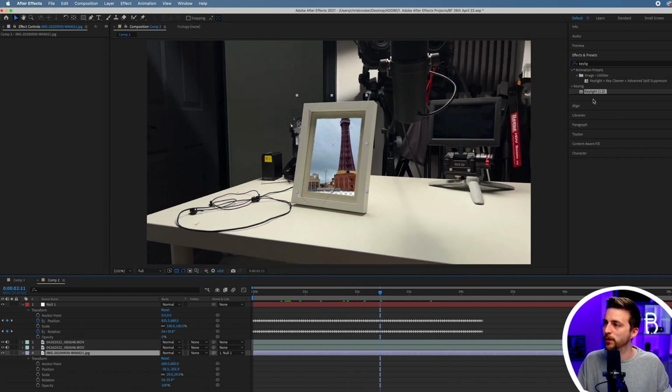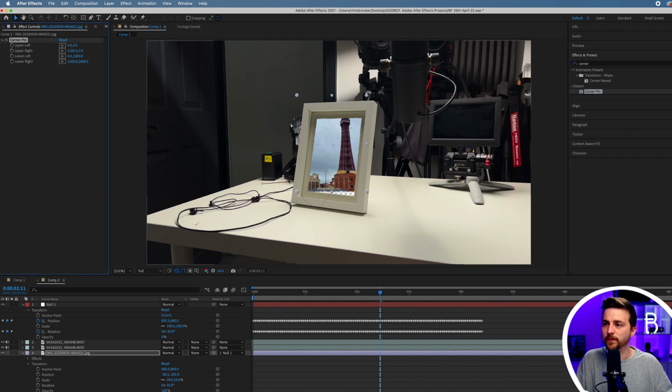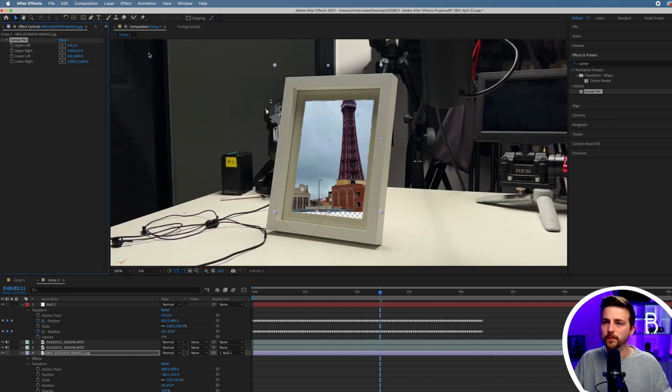So we're going to go into effects and presets and we're going to search for corner pin. So we'll drop the corner pin onto that image layer. And now you just want to go and change all of the corners to the top corner of the photo frame. So if we just zoom in to see what we're doing, we'll move upper left. We'll press this button and I'm just going to move it roughly in between here.